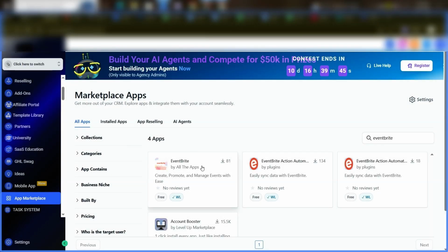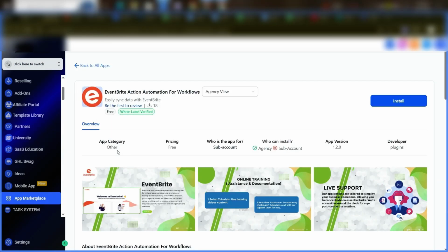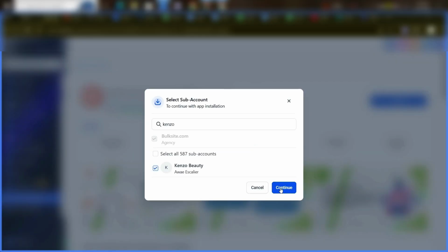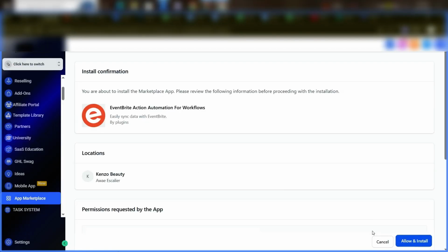I'm going to guide you through the step-by-step process on how to install and set up your app, Eventbrite Action Automation for Workflows. Navigate to App Marketplace, search for the app and click on it. Click on Install to choose an account where you want to install the app. Click on Continue and click on Allow and Install.